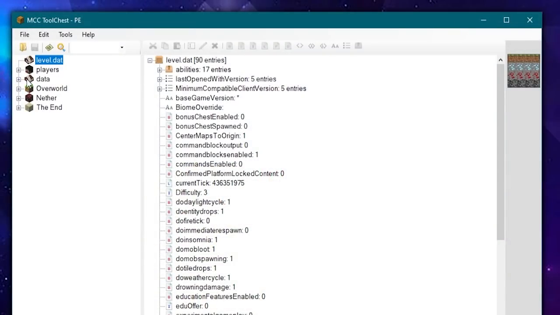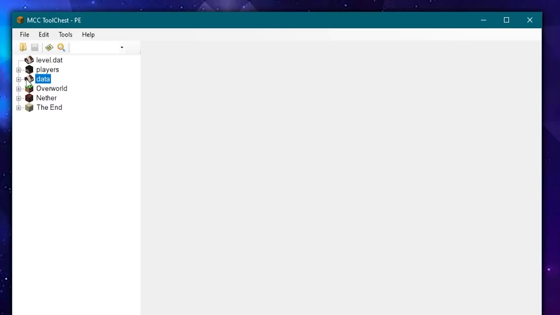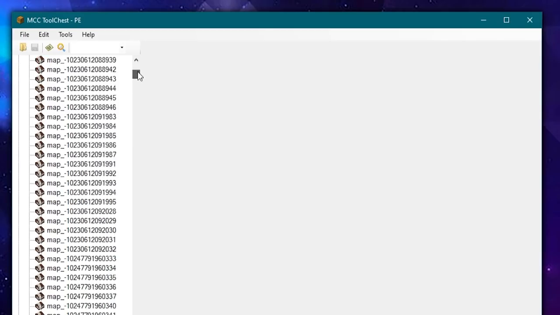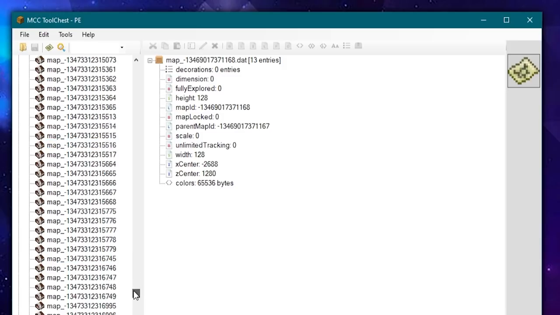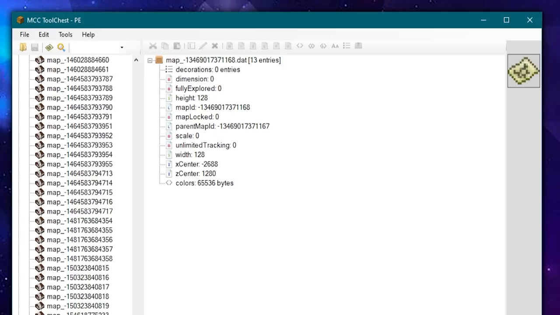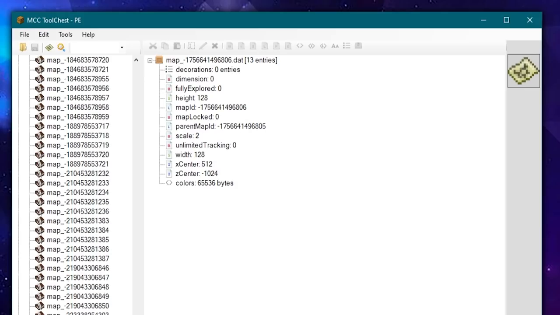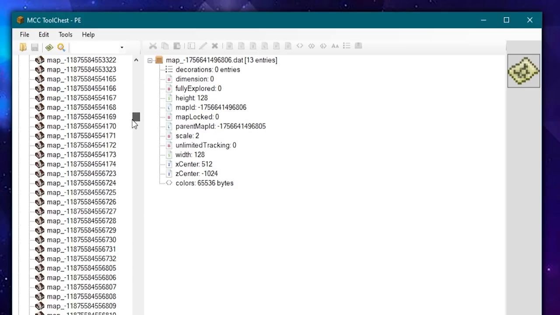If I open up this world in a program called MCC Toolchest and I look in this data category here, you'll see that there are a whole bunch of maps data that is listed down that side. Each one of these is about 65 kilobytes in size, which is not very much, but there are absolutely hundreds of them. In fact, on this particular world, there are over 6,600 of them.